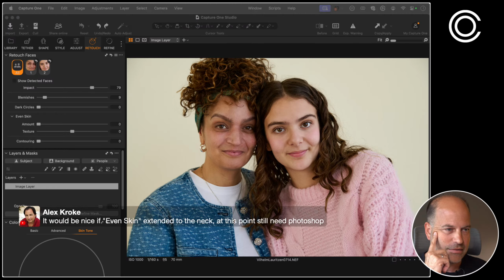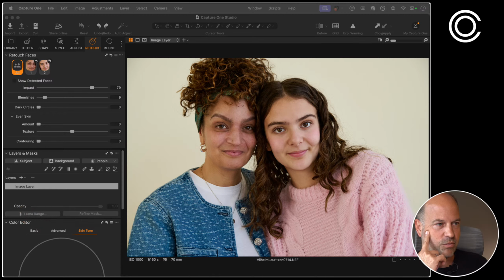Question from Alex said it'd be nice if it extended to the neck. That's something we're also thinking about as well. Should we extend past the face? Can we include the body or whatever? This is of course iteration 1 and it's only going to get better in the future as well.